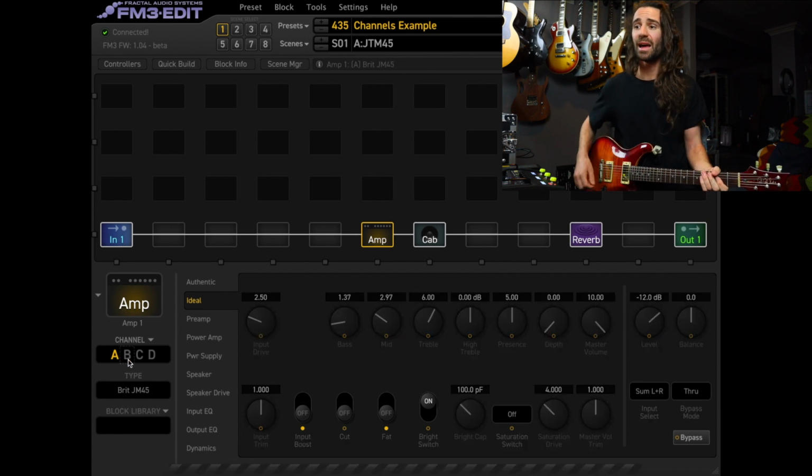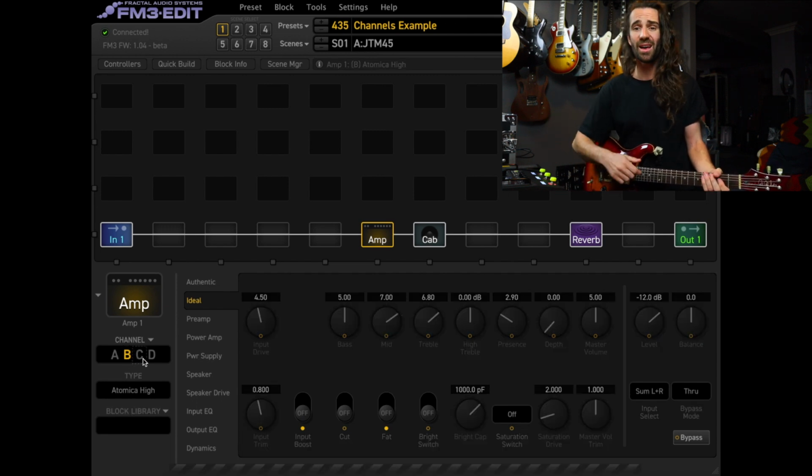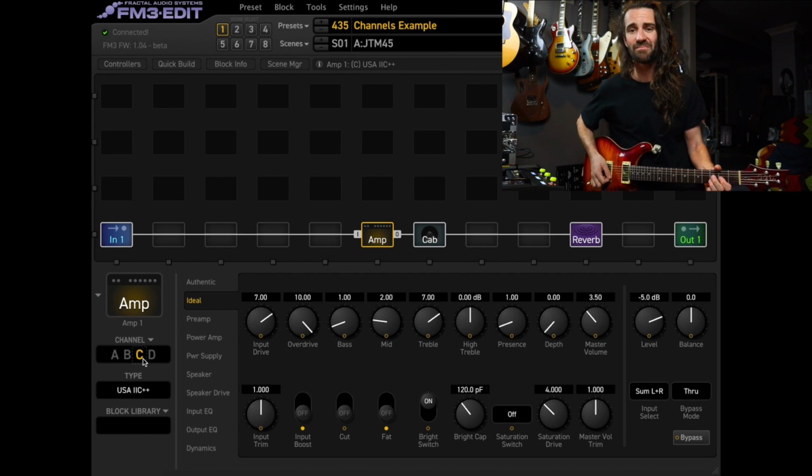Whereas on channel B, I have the Atomica High, which is a Marshall style amp. In fact, they're both Marshall style amps. One is just a lot more aggressive sounding than the other. On channel C, I could select a different type of amplifier as well. This is the USA 2C++, a Mesa Boogie style amp.